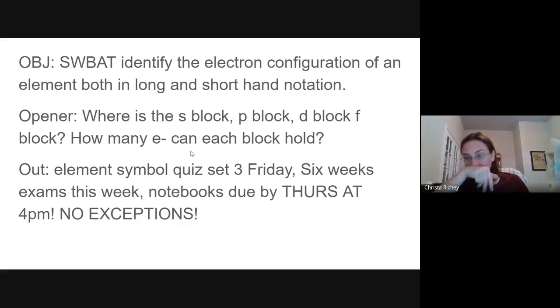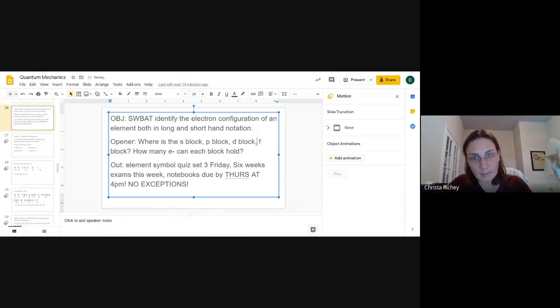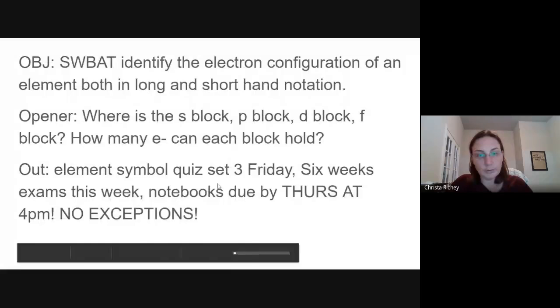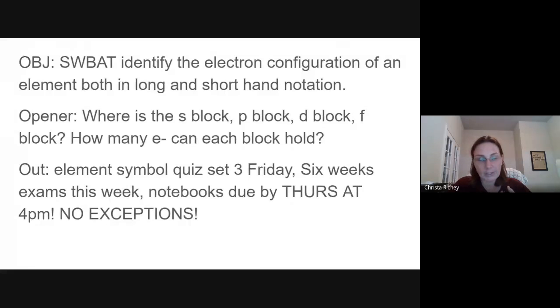Okay, so y'all should be finishing, if not already finished, the opener. I want to know where you can find the S block, the P block, the D block. Oh, there's a typo, and the F block. I didn't put a comma there. And how many does each shell hold? So where do you find the S? How many does it hold? How many electrons? How many elements wide is it, essentially?